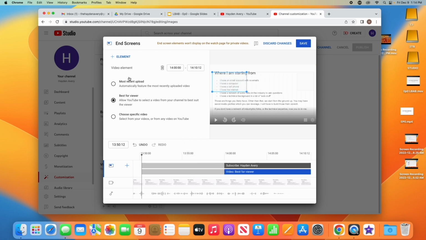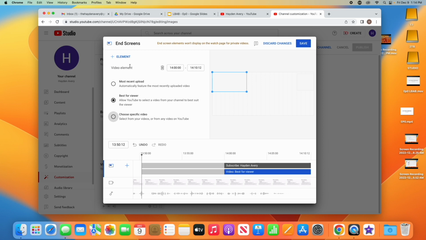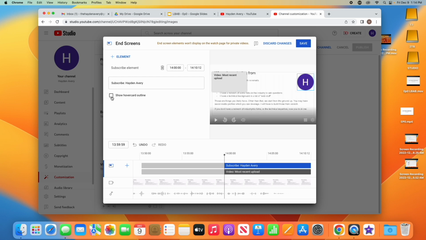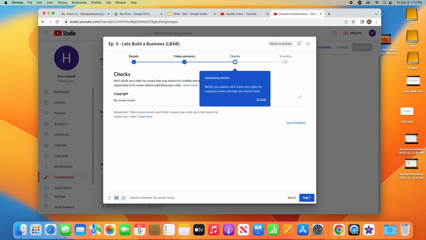And I'm going to show, I want, nope, don't want that. I want to show, we'll do the most recent upload. That'll be fine. And here we're going to show our, that. There we go. Okay, won't display on page for private. That's fine. Go ahead and click save. I don't have any promotional cards to add. Go ahead and click next.